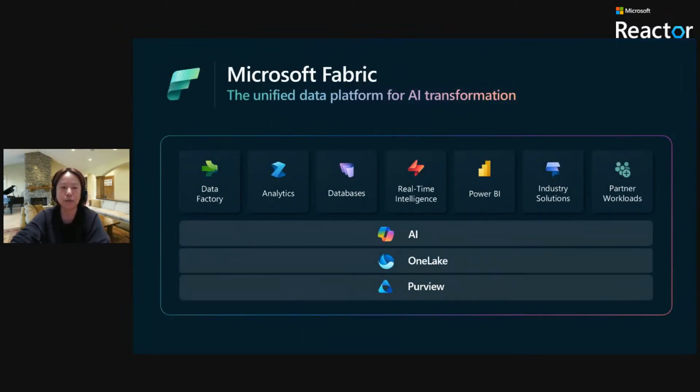So let's start with what is Microsoft Fabric. You may see this diagram in many sessions. Microsoft Fabric is a unified data platform offered for AI transformations. This suite offers all the capabilities that you may need to deal with data, all the way from data integration, moving data around different types of data sources, to data analytics using Spark Notebook, or even real-time data analysis or Power BI reporting.